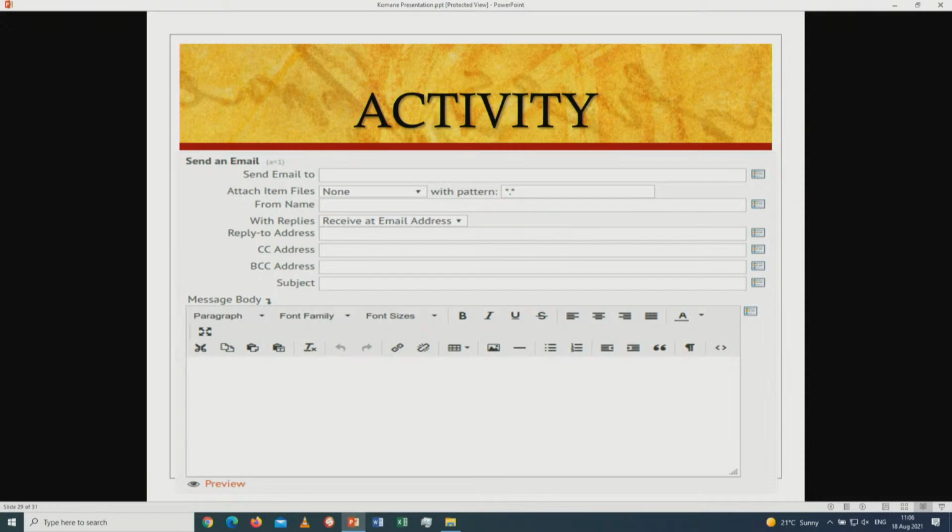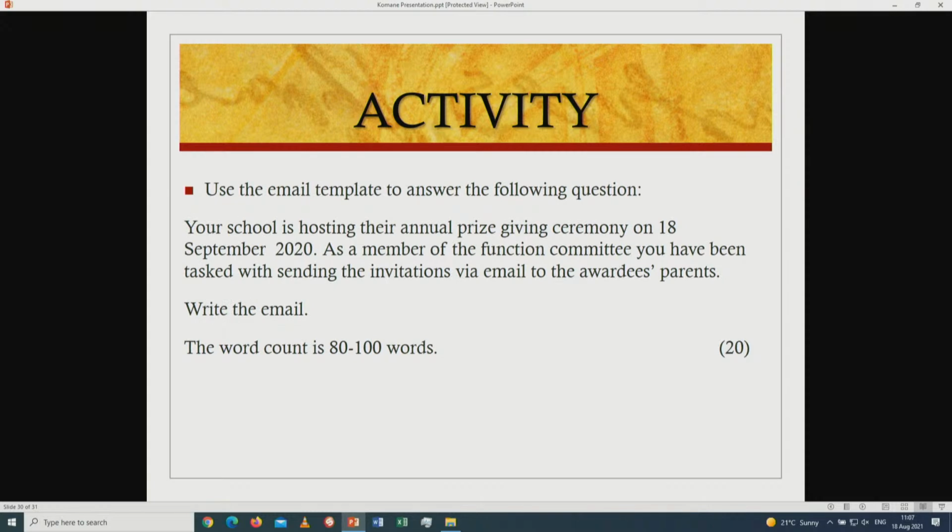The subject is what you want the people to know. You go straight forward: what or why are you sending the email, so that the person receiving can be clear. And then here on the bottom is the message body. You have your paragraph. You have a font family, font size, etc., where you can click. Please don't forget to write in small letters.